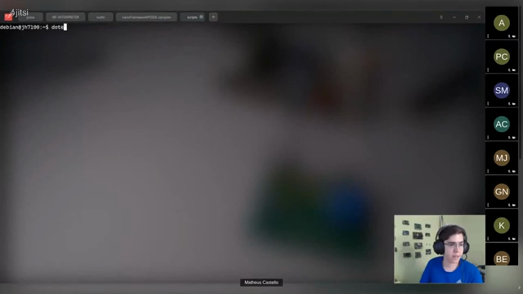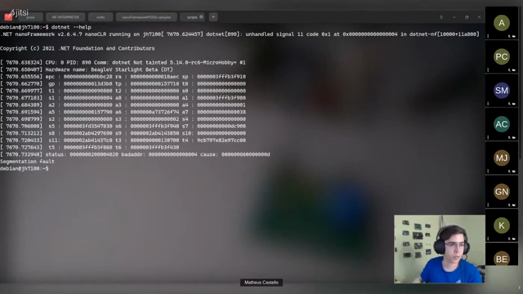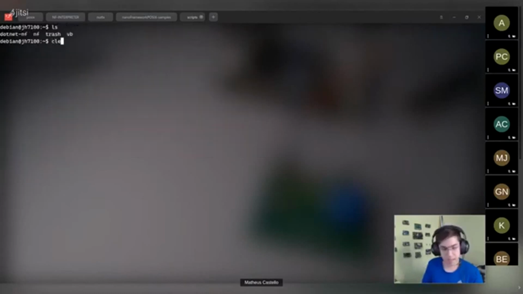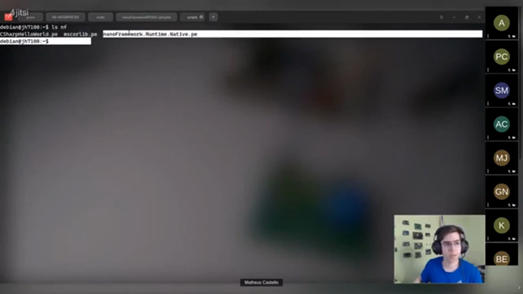So I have it here. I call it .NET. I want to show you guys that I'm running here my port of the .NET nanoFramework. This fault is because I'm not handling it, because I need to pass here a folder. You can see this folder has the assemblies that I mentioned, the portable executable assemblies.